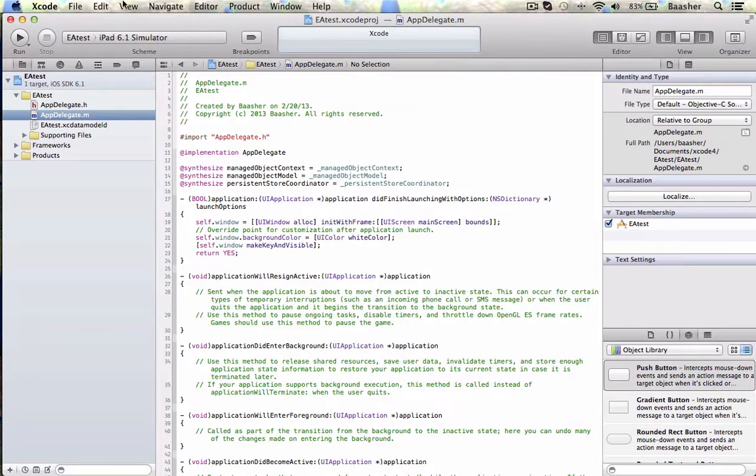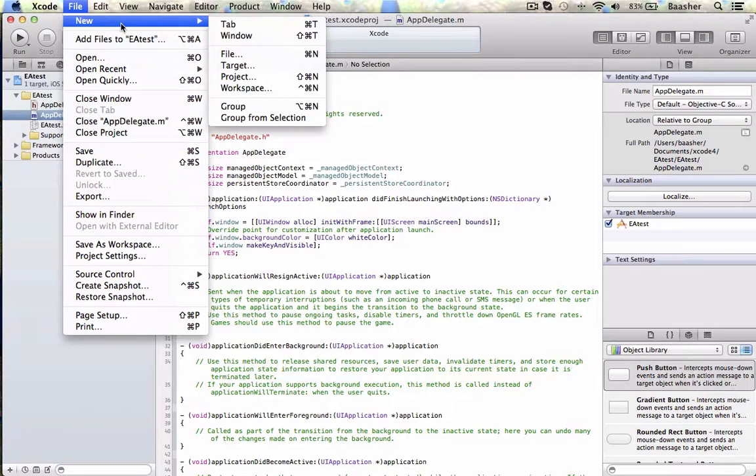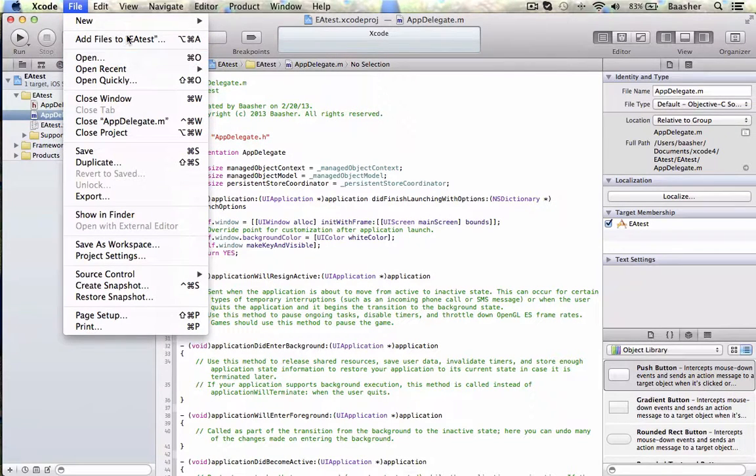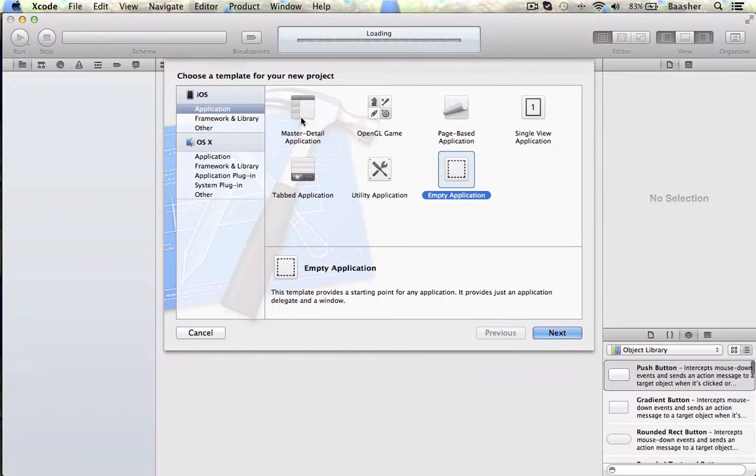So I think I like the master detail or utility application. This one is good to learn what it's doing. This one is a good one if you start with it to see what the game would do. That's about it. That's all the templates that we have.